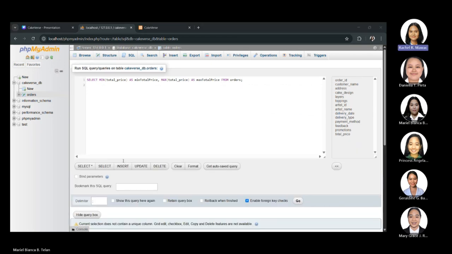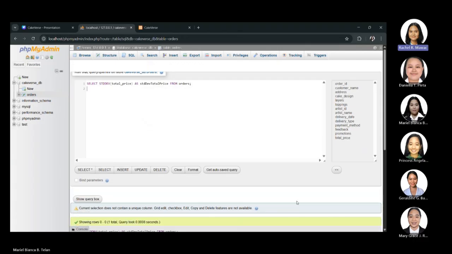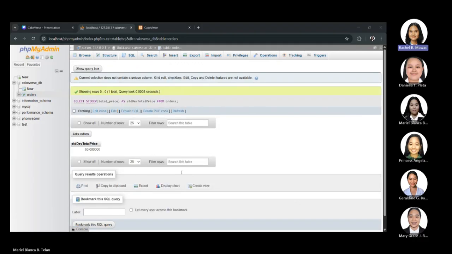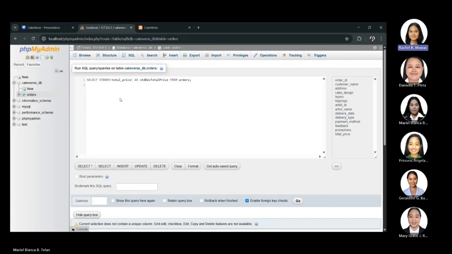And for the last function, which is select standard deviation total price as STD dev total price from orders, this function calculates the square root of the variance, which results in how much our total price deviates from the mean. And this is to see if our prices are consistent. And the result shows that our total price are usually around 60 above or below average. And that's it for aggregate functions.